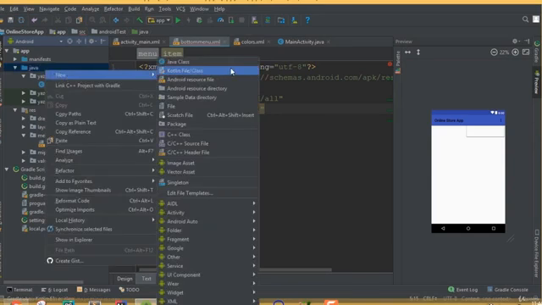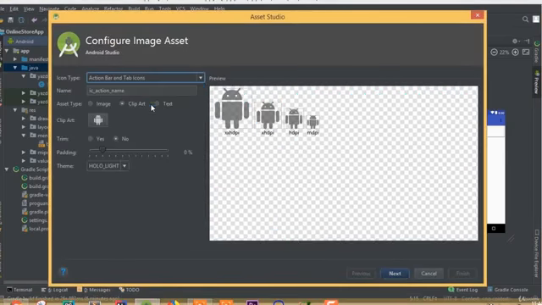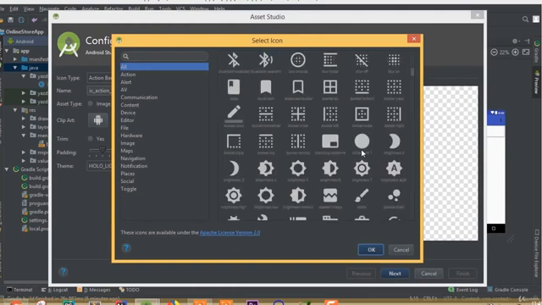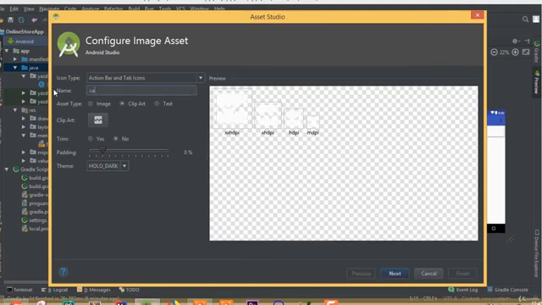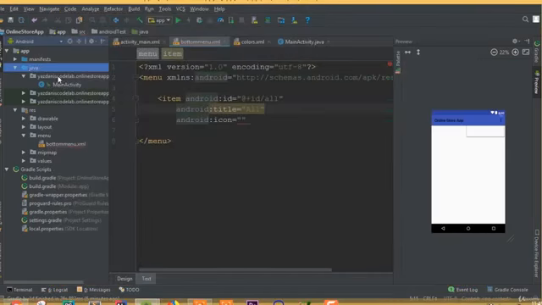We need to add 2 more icons. Change it to action bar and tab icon. We can choose some random icon just for test and change theme to holo light and name it cat1, and next and finish.